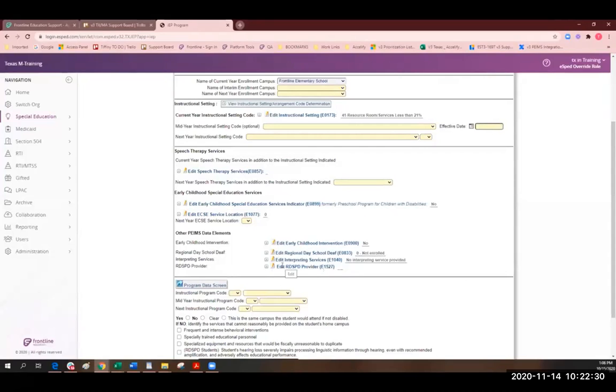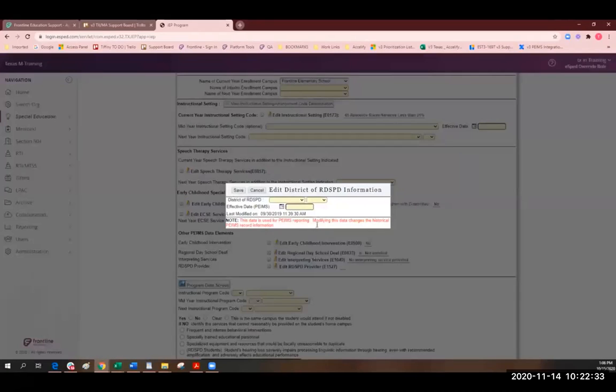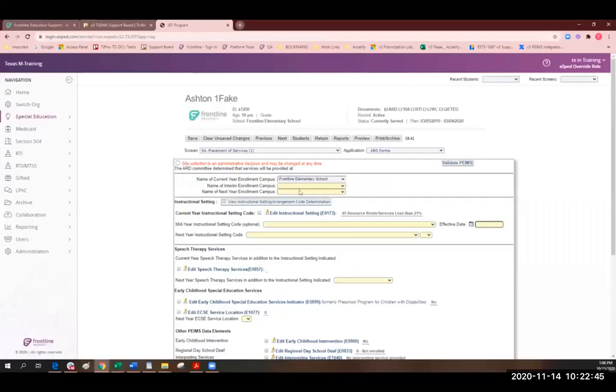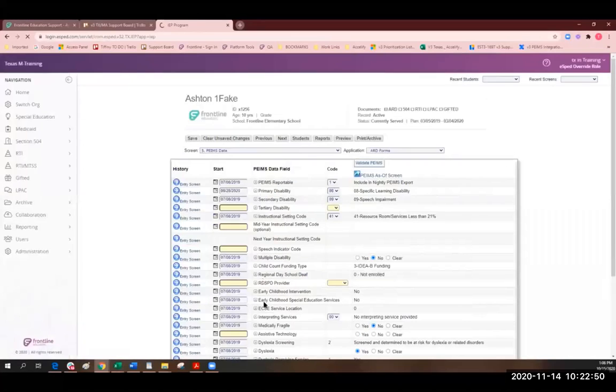And we will talk about, when we get to the admin side, where these options come from, because that's another ticket we're getting a lot. How do I populate this drop down with my RDSPD providers? So we will look at that in a moment as well. So again, as your users fill out their ARD, all of their PEIMS elements will populate here.